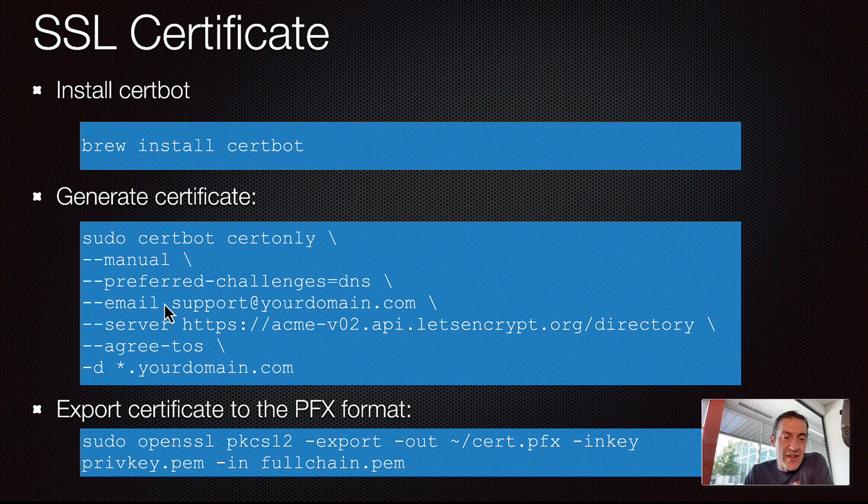And this will require DNS validation of the domain. So of course, for the email address parameter, you would need to put in your email address. And then here, this is the domain for which the certificate is going to be generated. Here I put star.yourdomain.com. I will use my domain, and I will use a wildcard certificate as well.